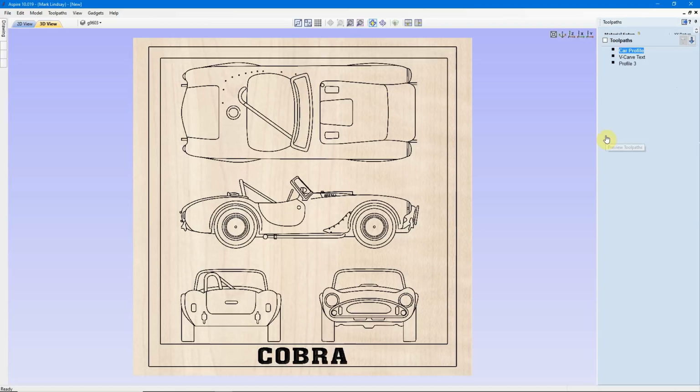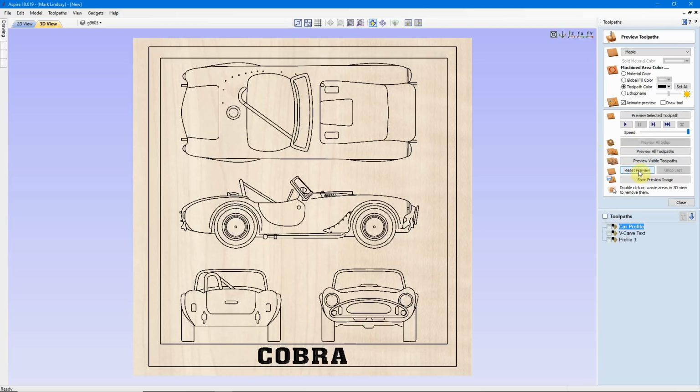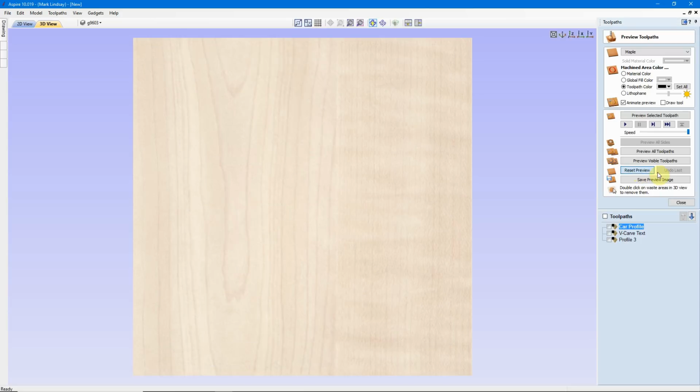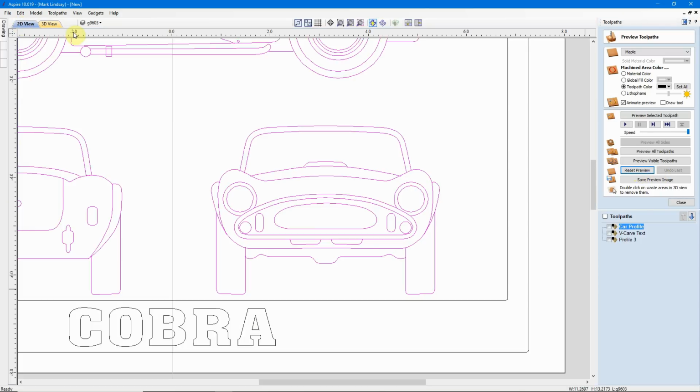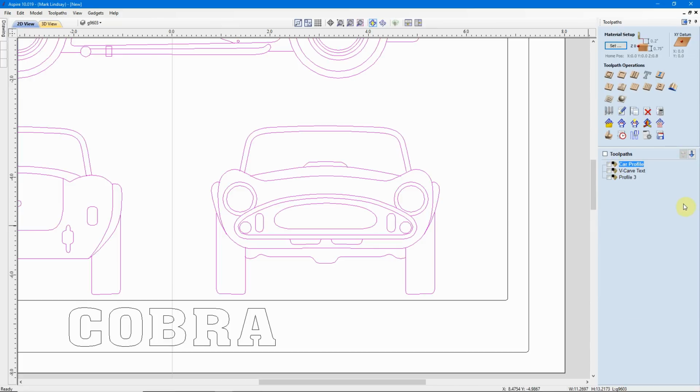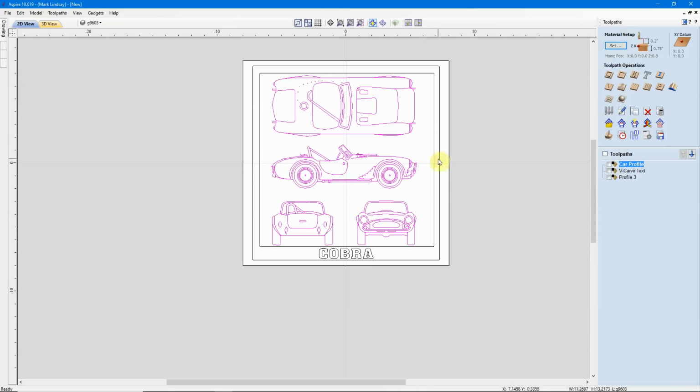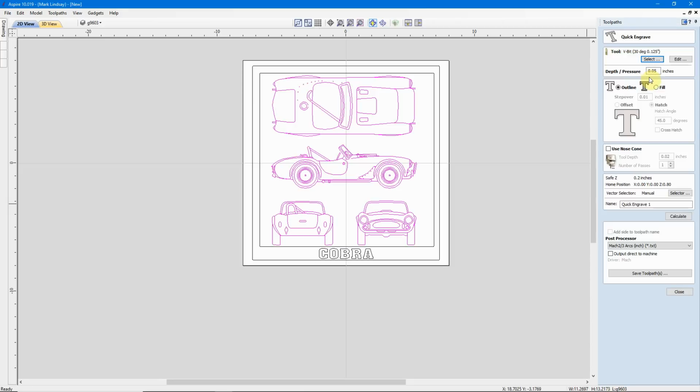Just because I brought it up, let me go ahead and demonstrate the Quick Engrave Toolpath. We'll reset our preview. We'll go over into the 2D view, close the preview window, and I want to just select the vectors of the car. We'll go over here to our Quick Engrave Toolpath. The main difference between the Quick Engrave Toolpath and carving the way I did with the Profile Toolpath is semantics, really. The depth and pressure, the depth is the same.